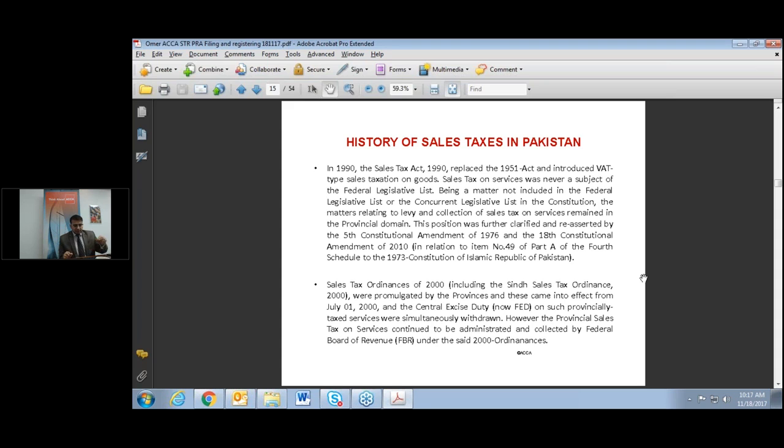Sales tax on services, it might be of interest for you to know, was never a federal subject whatsoever. But before 18th Amendment, wasn't FBR handling it? Yes, FBR was. So doesn't that mean it was a federal subject? Not really. So what was happening? Essentially, the provinces have vested their right and power with the federation to administer and collect taxes on its behalf.